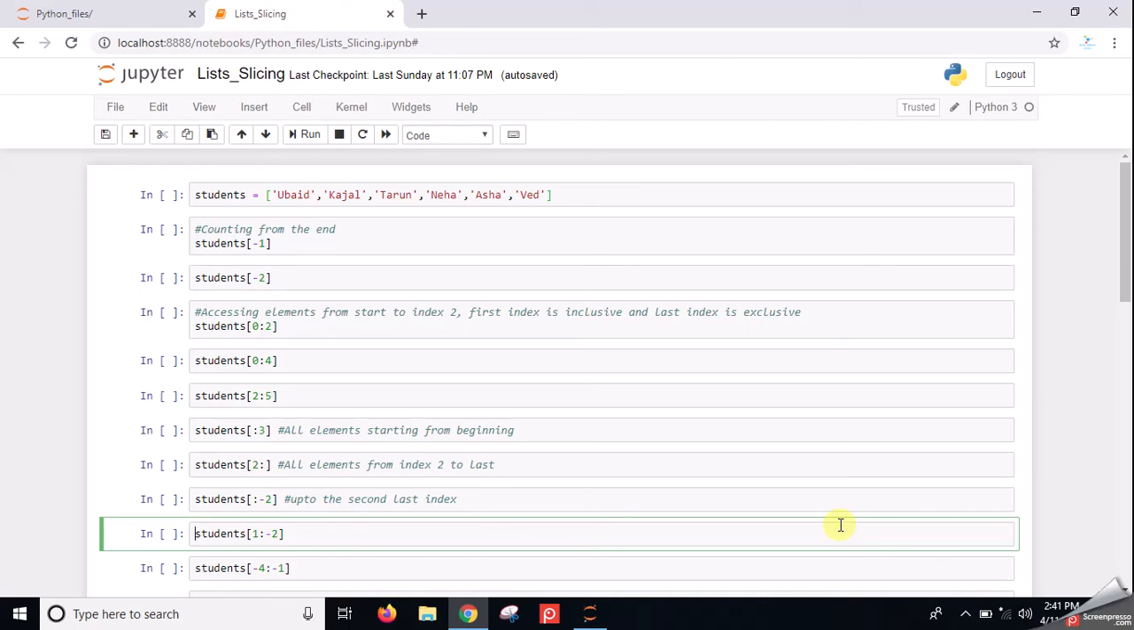Now what is list slicing? List slicing is just like you slice a potato or a tomato, you cut it into different parts, just same is the list. You do the slicing of list according to your need. Whatever portion you need to access, you just access that part of the list. So that is list slicing.